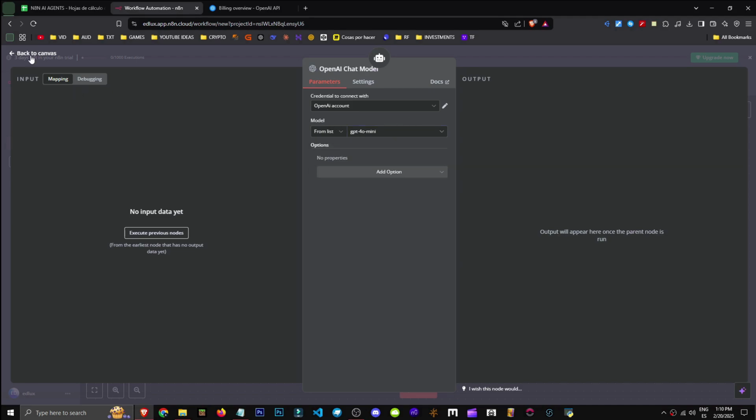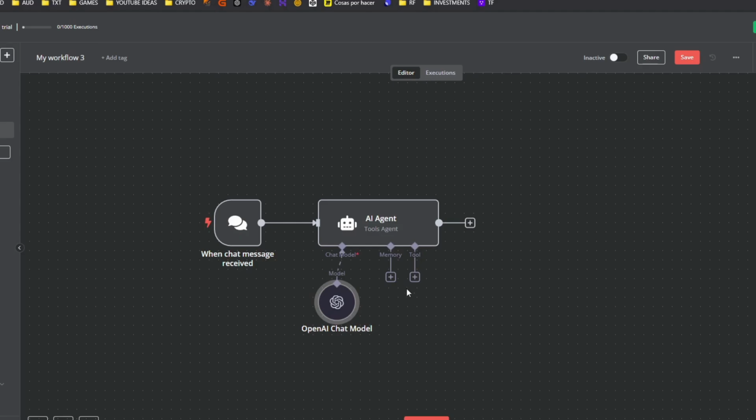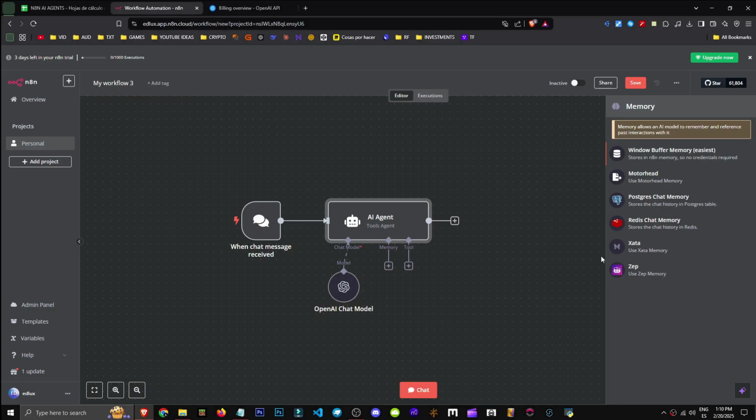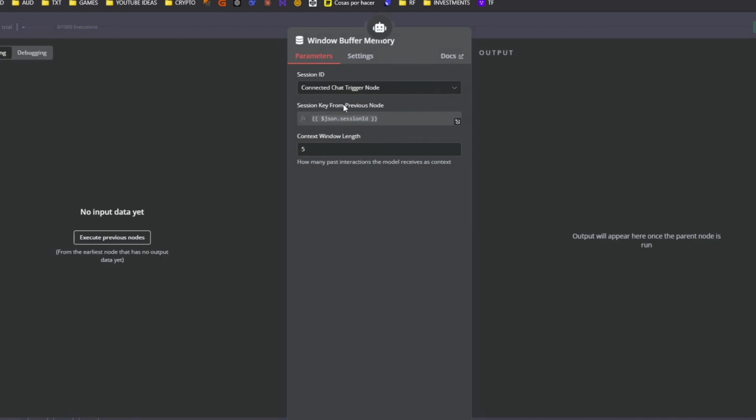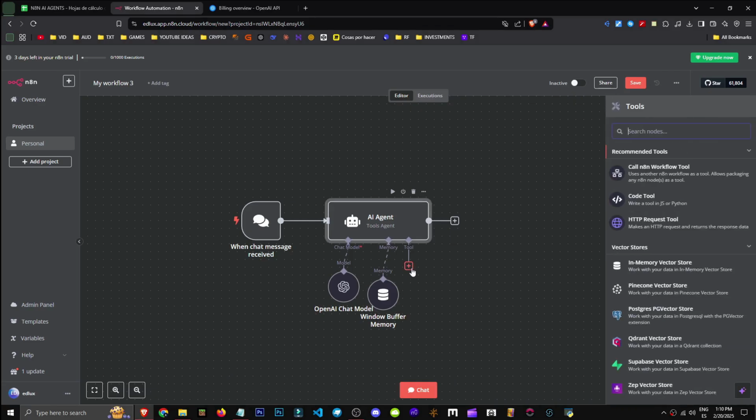We're making our first agent, which we can modify anytime. It's been added successfully. For memory, it'll store our conversations. We'll use Window Buffer Memory to save the last 5 messages. Finally, we'll add a tool to it.